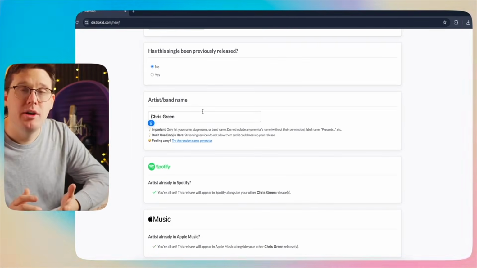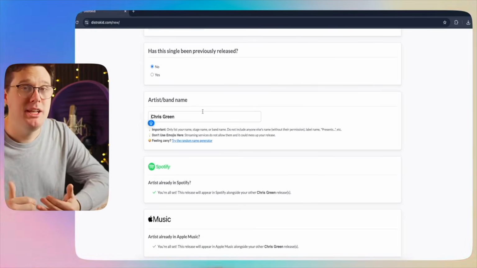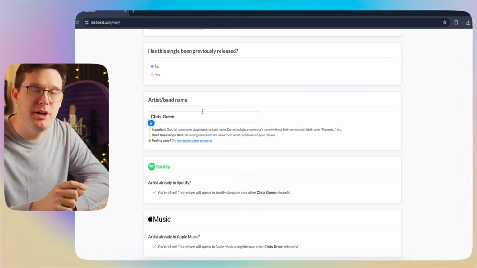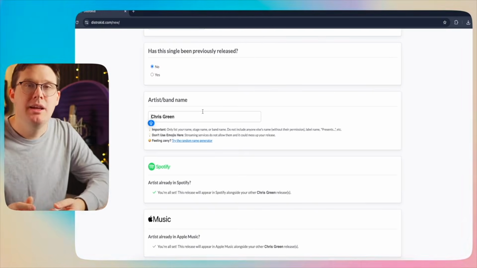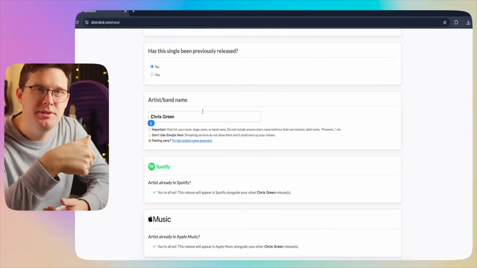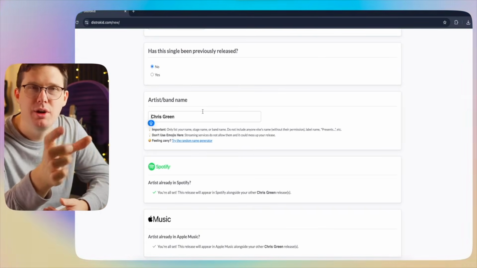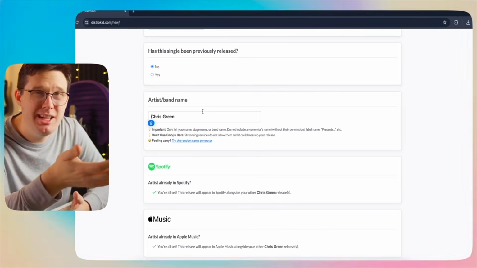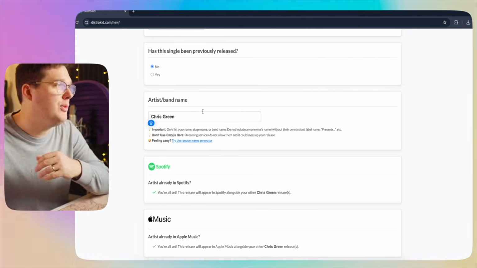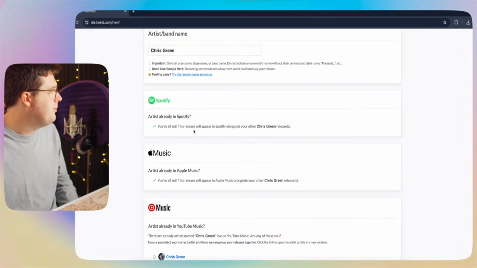Now it's going to ask you the artist or band name. Obviously, my name is Chris Green, but this is the name that you want shown on the profile. So when you go on Spotify, if you don't use your name, like instead of Chris Green, if I had a fake name that I wanted to use, like Country McGregor, I would put Country McGregor. It's asking what artist name do you want to be visible on the profile.